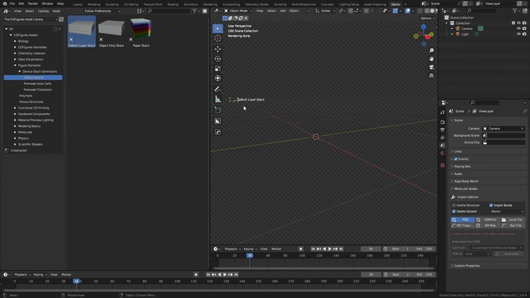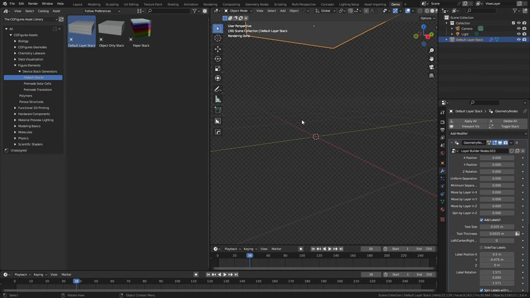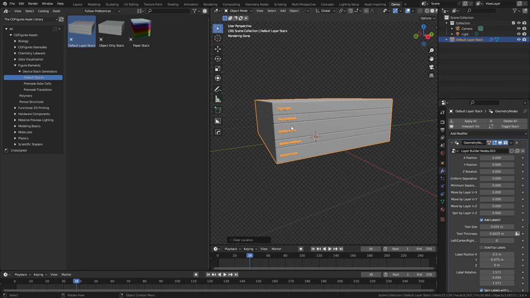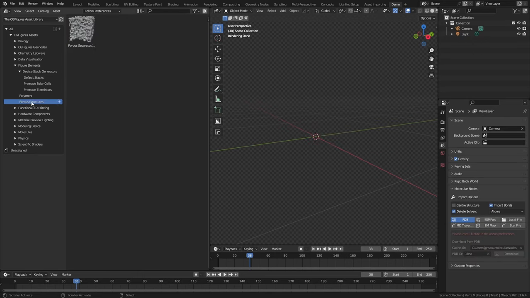There is also a default layer stack that is pretty much self-explanatory, just simple layers. And if you were to check out either the CG Figures website or the Lissard Group website, you'd find many figures that look like this. They're a fairly stable figure, and I will be adding more of these going forward for other types of devices, particularly for batteries.